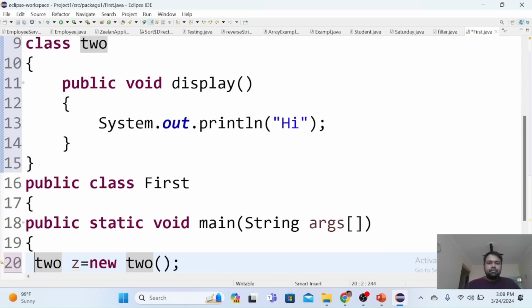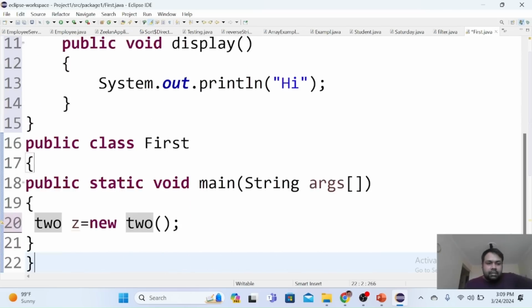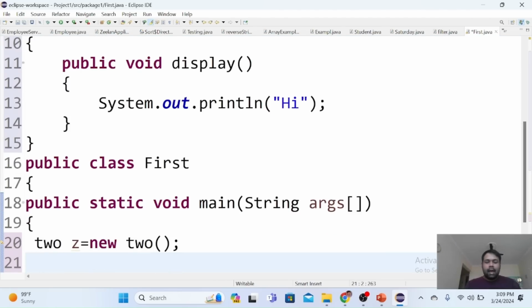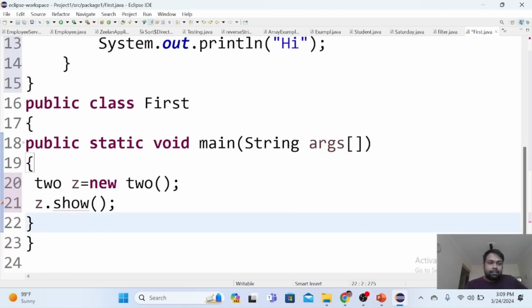I have taken one object here. I have created Z, which is the object for class 2. Now I am trying to access the property show from the object which we have created from class 2. So look here, it is showing an error. Why is it showing an error?